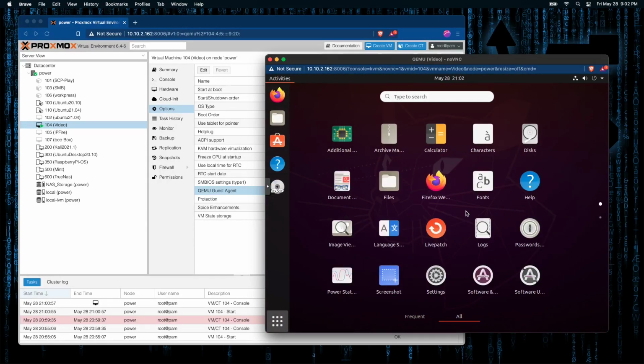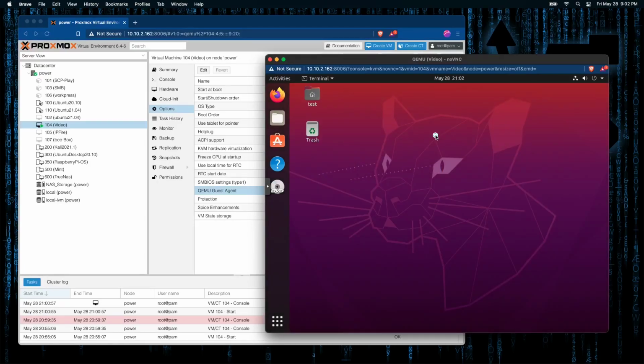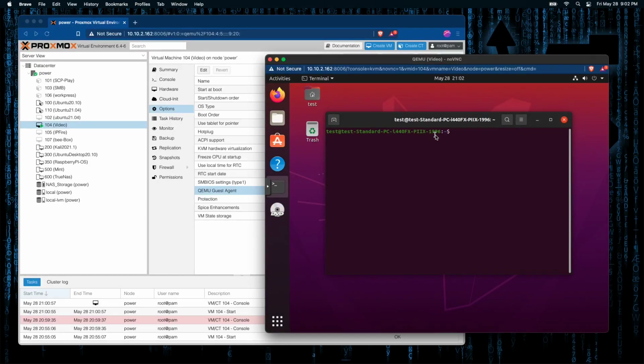And we're going to head back to our terminal session. But this time, we're going to enter sudo systemctl start qemu-guest-agent. And if you don't make typos, you're all good.